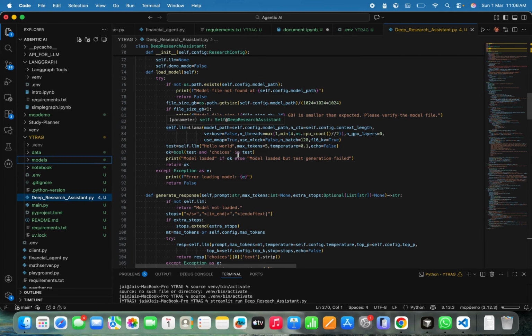If the path exists, the model file is loaded and then used as a configuration in the llama module, as I have used the llama module for its good reasoning capabilities and deep research capabilities as well. So basically, I've used the model path and context length over here.